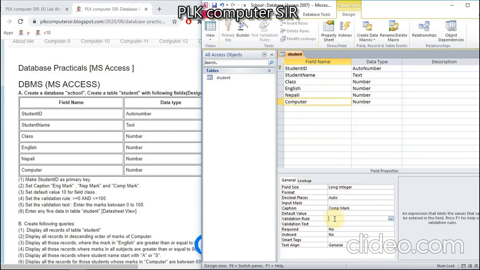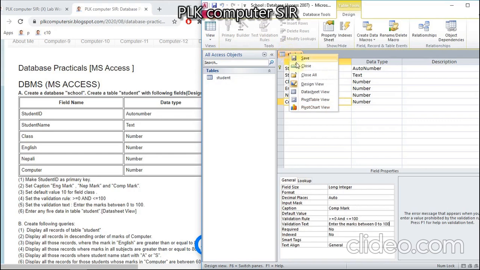Validation rule, it will be greater than or equal to 0 and less than or equal to 100. And for the message, enter the marks between 0 to 100. This is also done. Error message also done. Then I will save it. You can save from here also, or if you right click here, you can save from anywhere. Now I'm closing it.